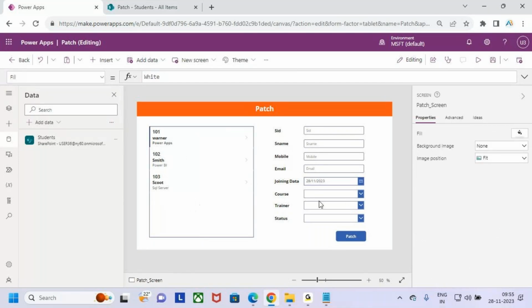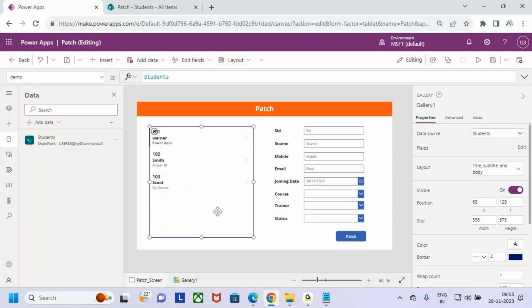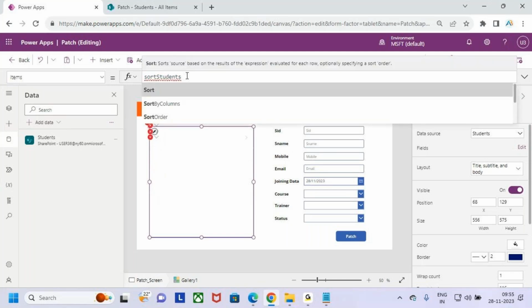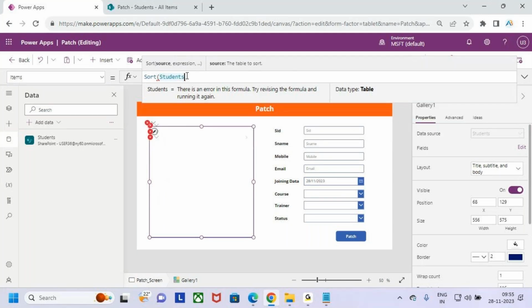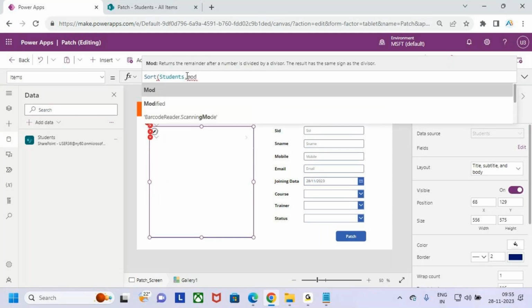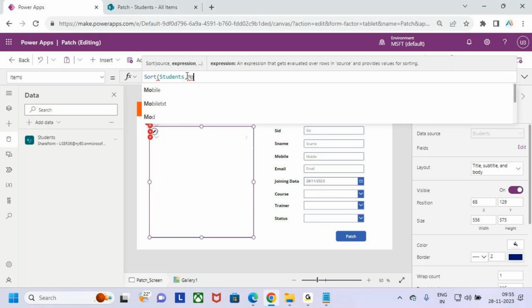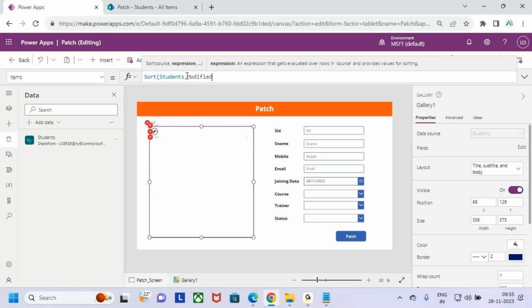Next, my requirement here is whatever newly submitted record, I want to display that record on the top of the gallery. Guys, how to display the newly submitted record on the top of the gallery? Already we discussed this scenario. Go to the items property of the gallery. Here I'm going to use the Sort function. I want to sort the data in which list? Students list. Now keep a comma. I'm going to use one column here called Modified, last modified.